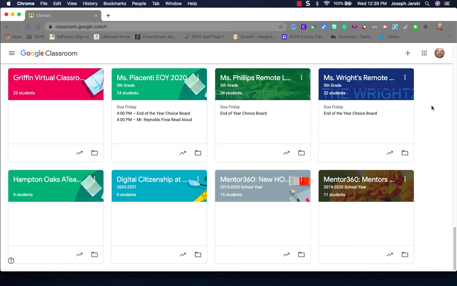Also, archiving your classroom allows students to have access to the information but not be able to upload information, comment on it, create their own Google Meets, those things through the Google Classroom itself. So it kind of gives you, as the teacher, a little bit more control over what students are in there.